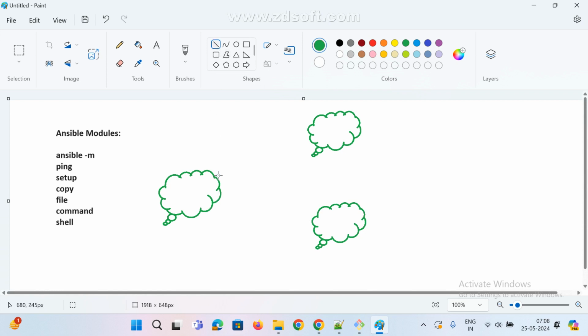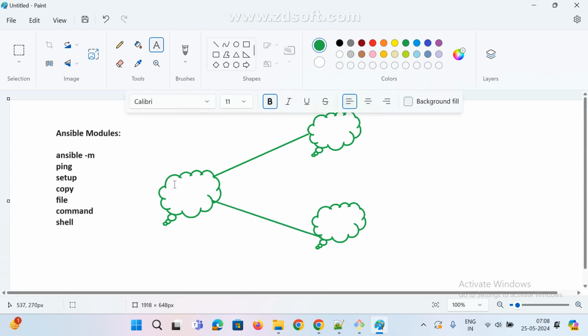What are the steps? First we need to do the same steps: create one user on the machine. Next, copy that SSH key and paste it here. This is my Ansible server. Here the hosts file is already available, so this is our hosts file.